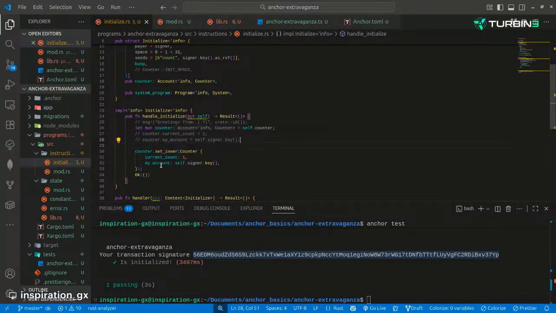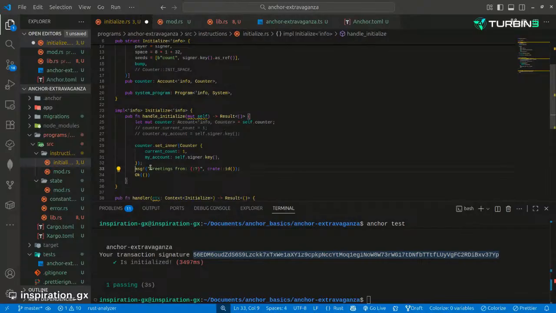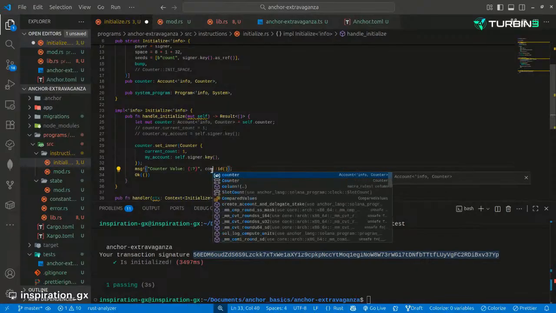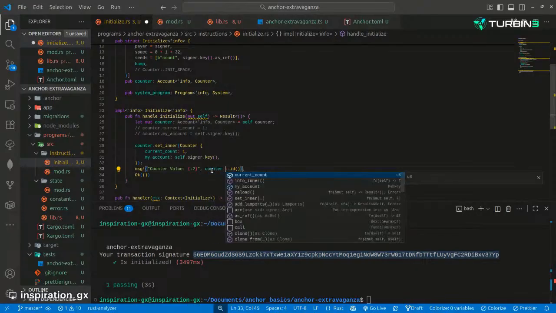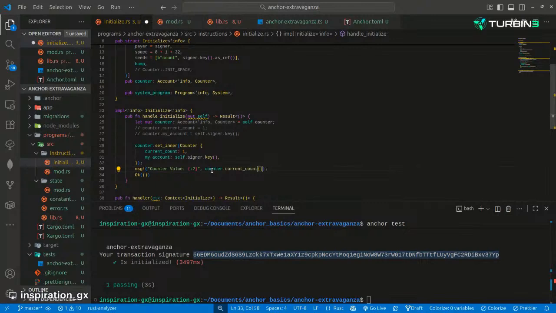And now we have what this value has increased to. So after we've done that, for testing, let's log out what the value of counter is now. Counter value is now counter dot current count.